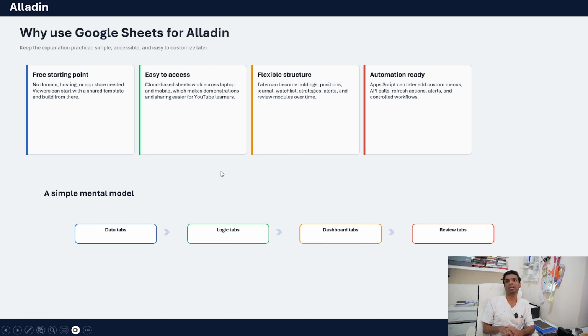Now the question is, why use Google Sheets for Aladdin? Why not some website or some Excel sheet, right? First of all, it's free. Google Sheets is free, and you don't need any domain or hosting, or any app store. You can simply start with the Google Sheet that I will be sharing with you. It's also easy to access for sure. You can access it on your mobile, laptop, or any system. It's cloud based.